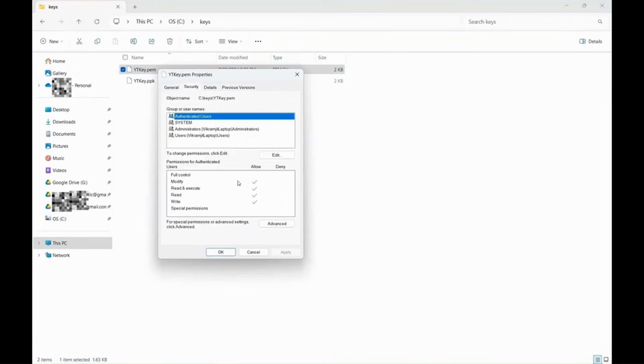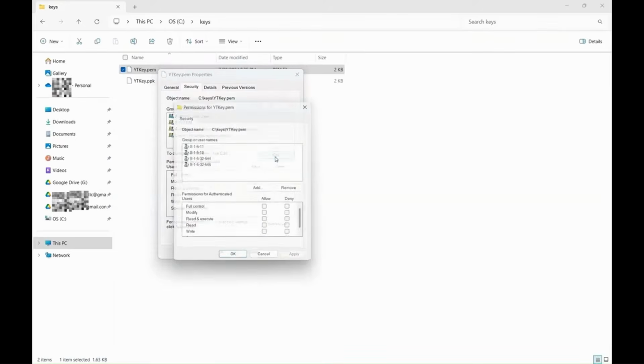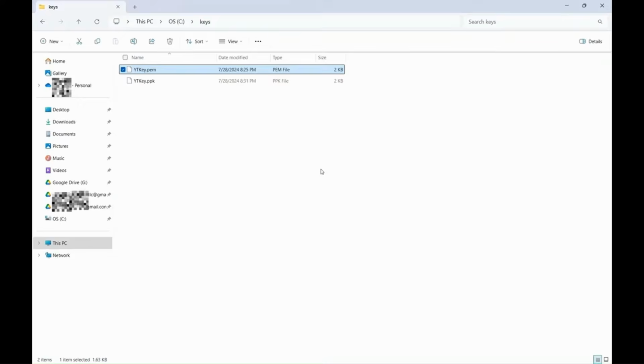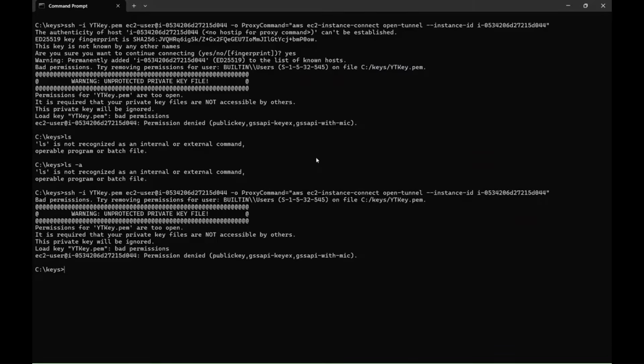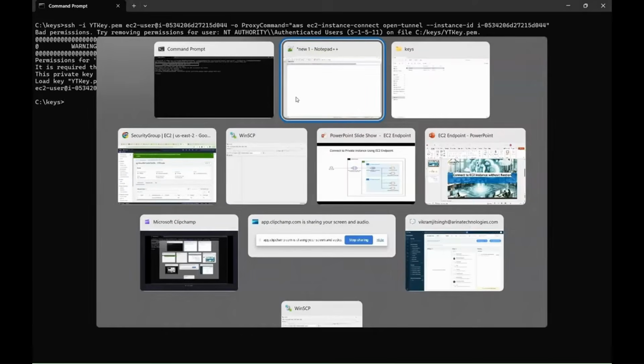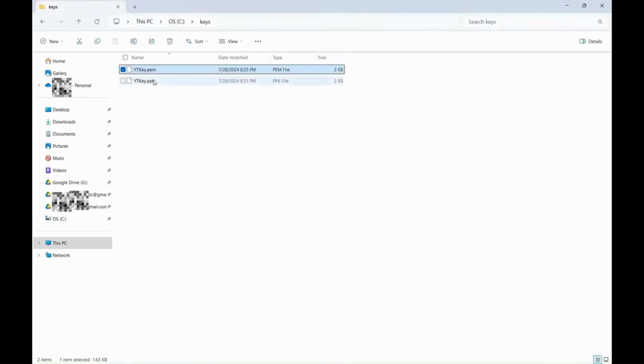Let me just see. Let me try editing full control, and let me just apply and see if this helps. And come back, hit enter. Permission denied, ec2-user. This private key will be ignored. It is required that your private keys are not accessible by others. So this is a new security issue, it seems, that they have added.